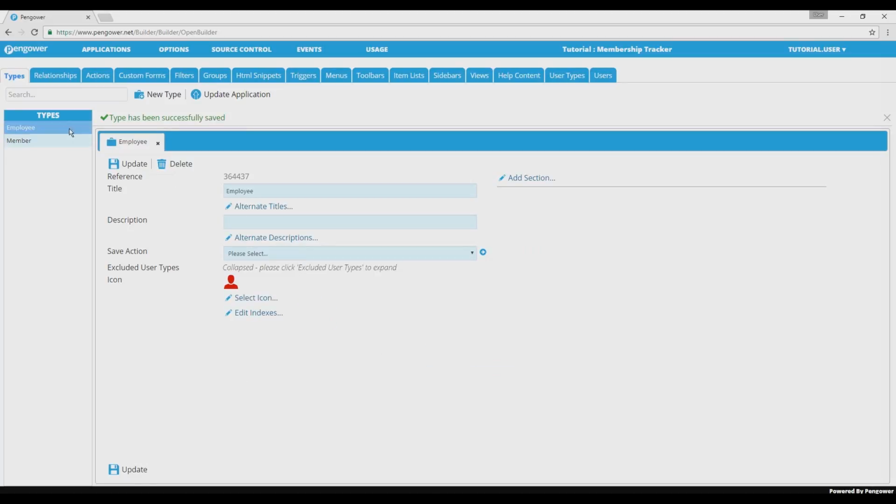You can see that both employee and member types are listed at the Types sidebar. Also, if you are building an application with a lot of data record types, you can quickly find a type you're looking for by using the search field.